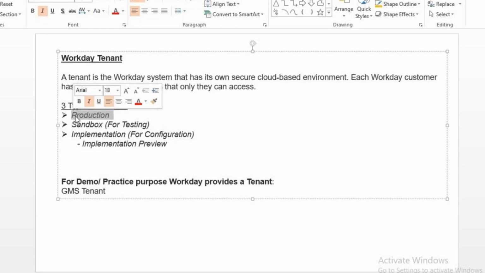Whatever data, live employees, securities and everything, will be copied to sandbox. So whatever your testing and configuration is, it will go. You have to make sure that your configuration and testing is completed by Friday.